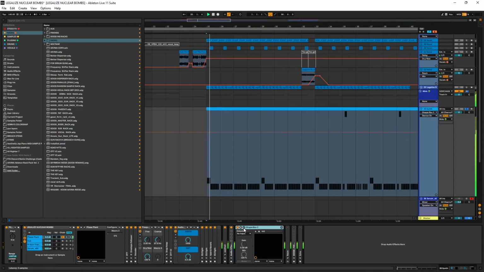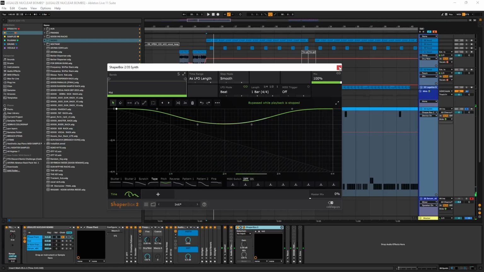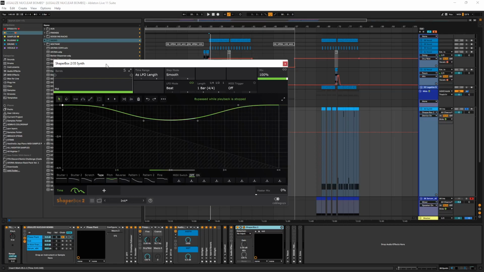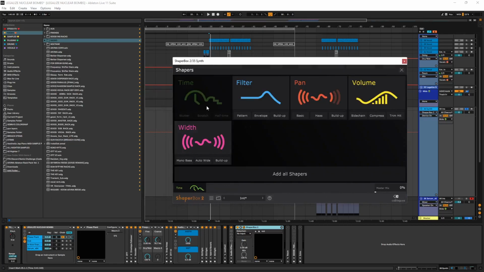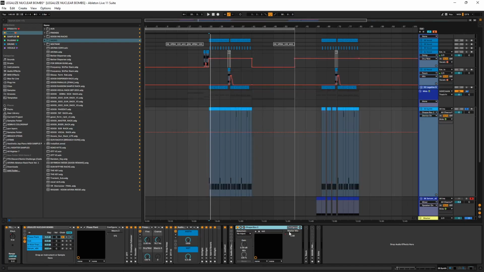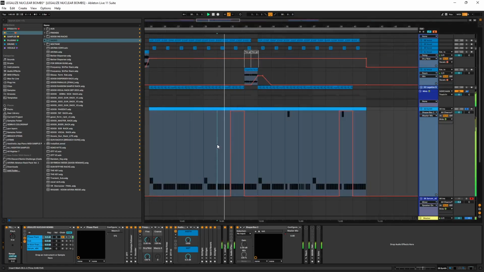I have a Shaper Box. Here's a cool sound design technique that I love to do. I use a Shaper Box and go to the time shaper, and I love using this tape stop preset right here. This is so cool, and I'll show you what it sounds like. Let's go to the automation, if I can find it. Automation, here it is. So it'll do that. I love that effect.